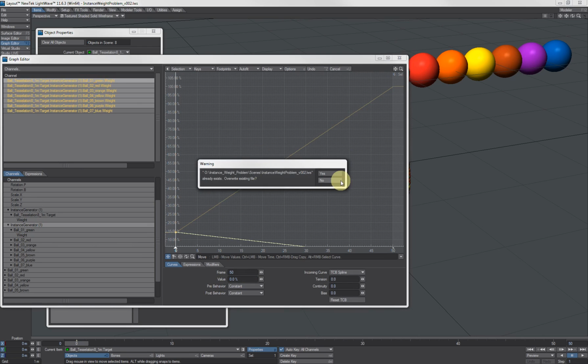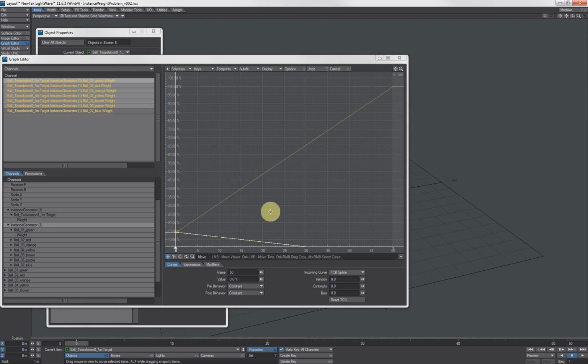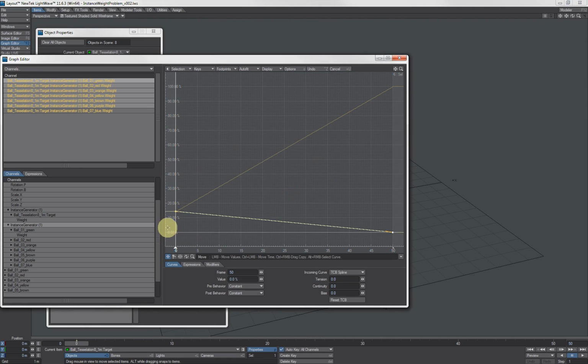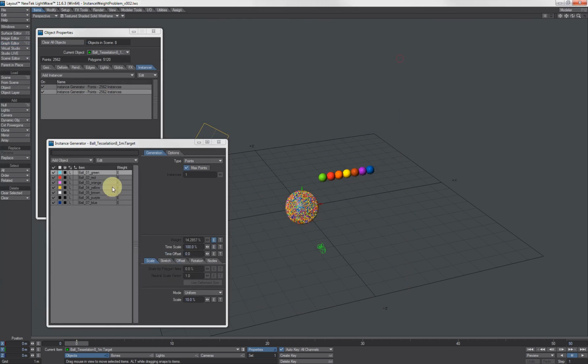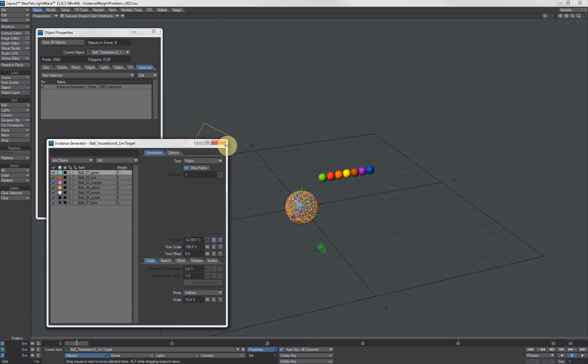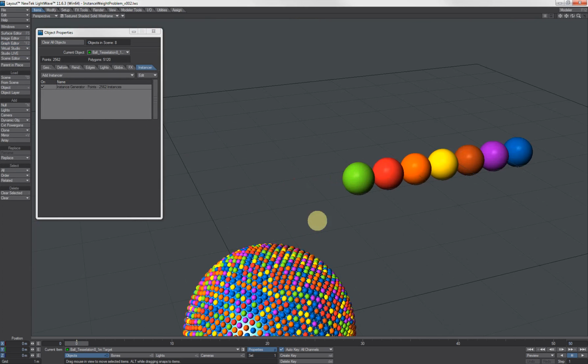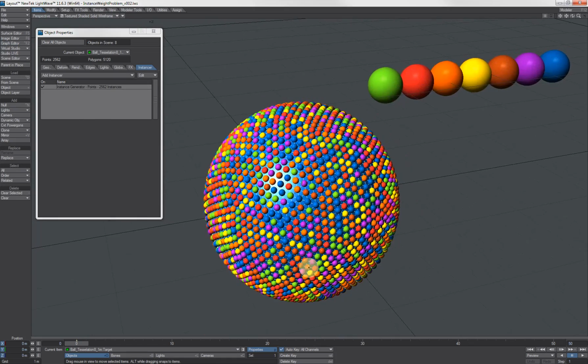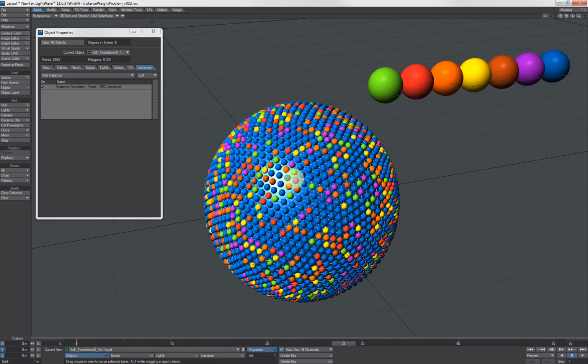Oops, don't want to save, I want all. So our envelopes have been corrected and we can get rid of the initial instance generator. And let's zoom back in there. And now when you drag the timeline, it's fixed. Everything's as it was.